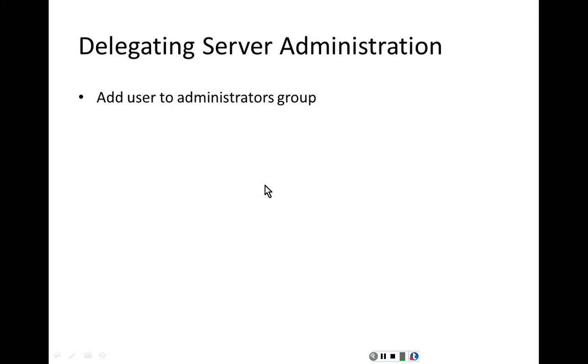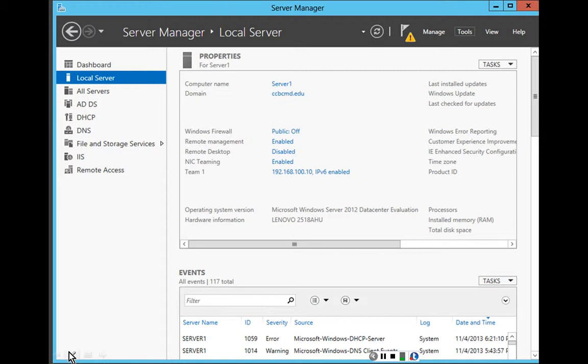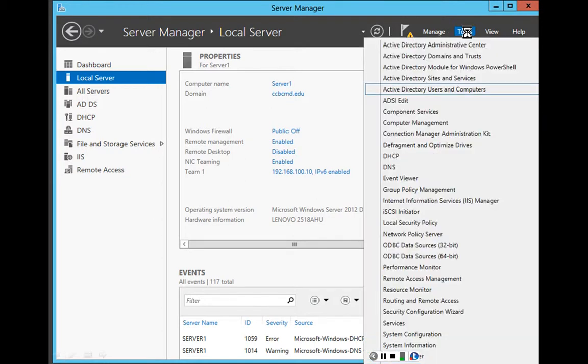Delegating server administration. If you hire a new senior network engineer and you want to give that person full power to administer the network, you could add that person to the administrators group, or better yet, the domain administrators group. To add a user to a group, of course, we go into Server Manager, and then we go over to Tools. And under Tools, we select Active Directory Users and Computers. Now, Active Directory Users and Computers is not available on your server because you haven't installed it yet. But we will do it in Chapter 13.